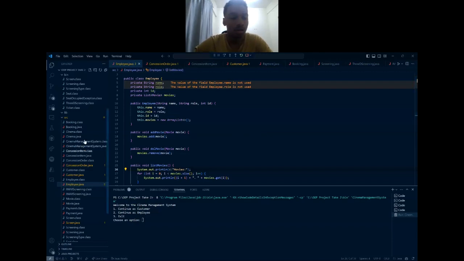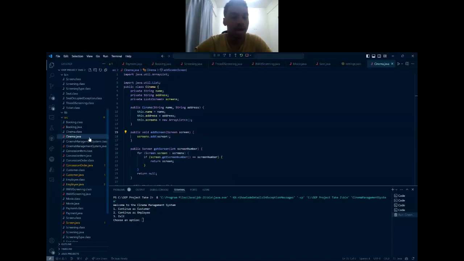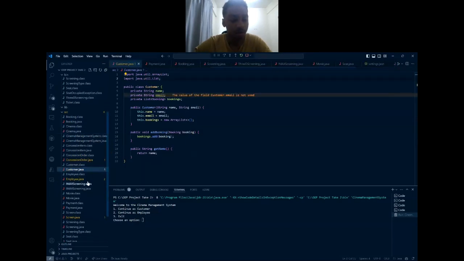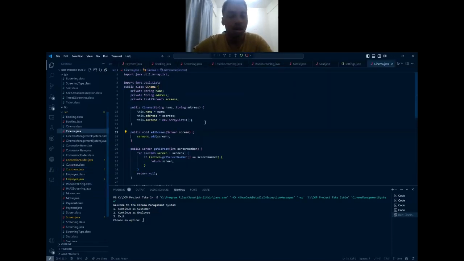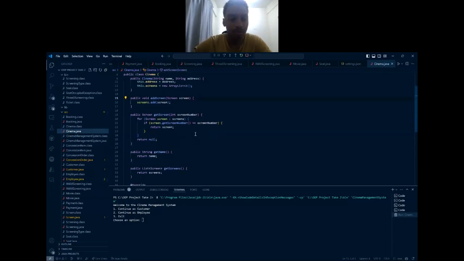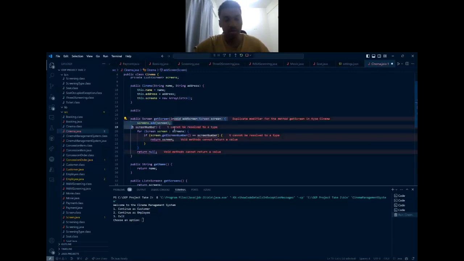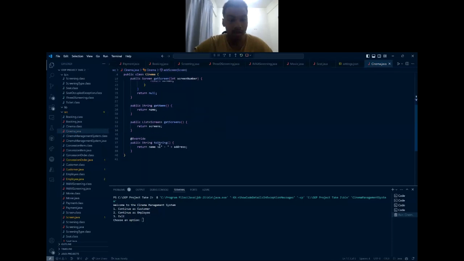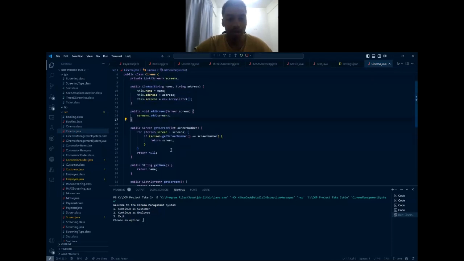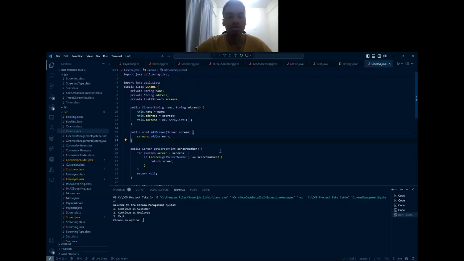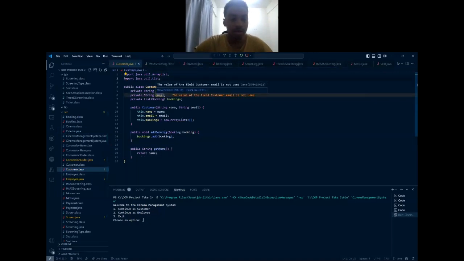Let's get started. My module that I've been tasked with handling is cinema, customer, and employee. Those are the classes that I've developed. The cinema here is an integral part of the system. It has the add screen, getter and setter methods, and a printing method. This one is just used to visualize what the cinema is and pull data related to the cinema.